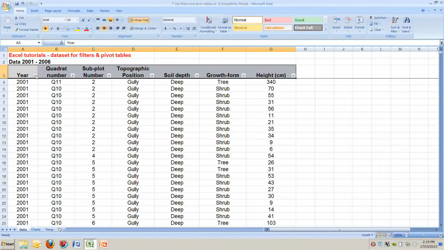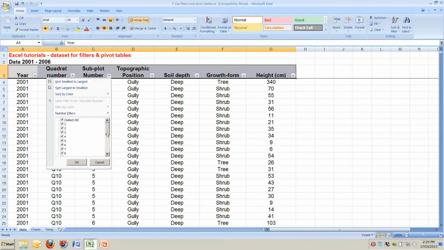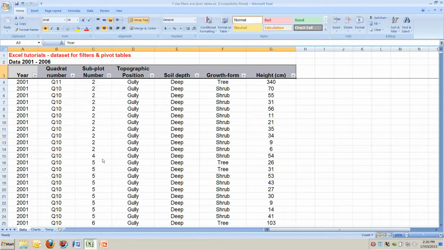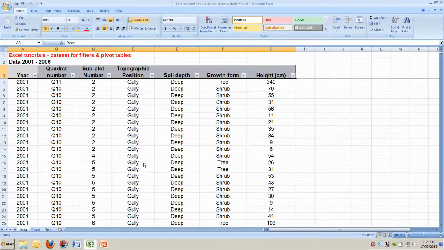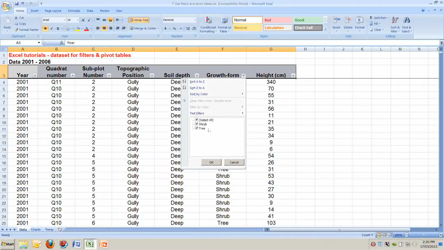Select that. As you can see now, in every one of these column headings, we've got a little triangle next to each. And if we click on any of those triangles, so for example Subplot Number here, it opens up a box below that shows all the values in that column. If we scroll up and down through here, you can see we've got subplots number 1 right through to 20. If you look at Topographic Position, click on the triangle, you see we've only got two topographic positions, gully and ridge. If we go across, for example, to Growth Form and click on that, you can see we've got shrubs and trees in the Growth Form column.